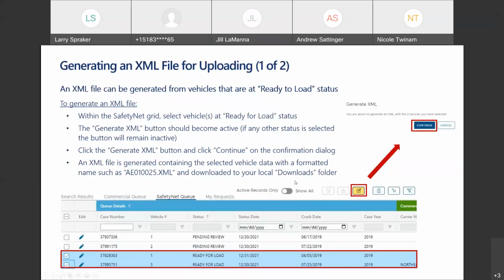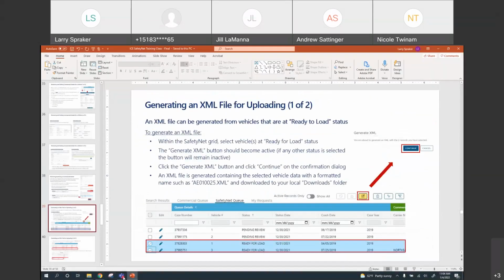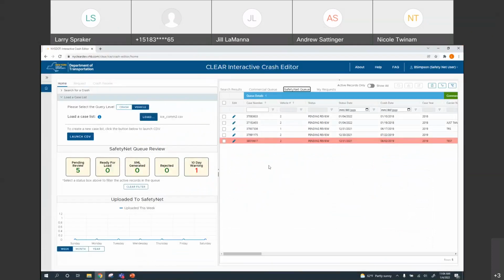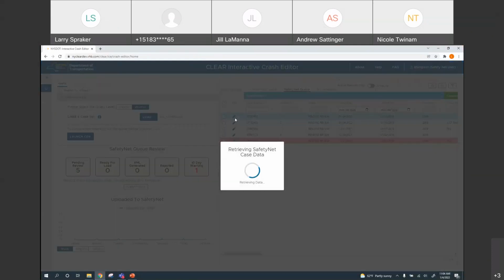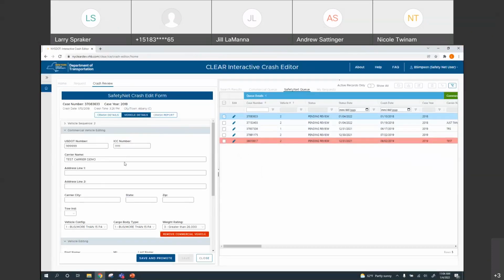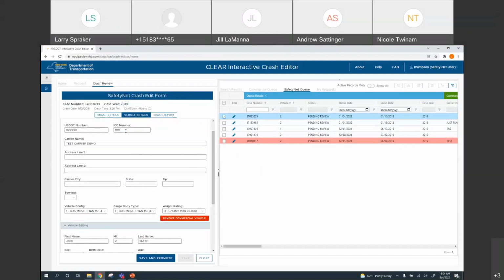So I'm going to hit escape for a moment and go off, and we'll just demo this. I'm going to start off with the 3633 thing, and I'll show you how we edit that. Once again, I'm at pending review status. I'm going to edit 3633, and I'm going to get this detailed SafetyNet crash edit form, okay? I'm going to go into this one, and I've already populated some of this.